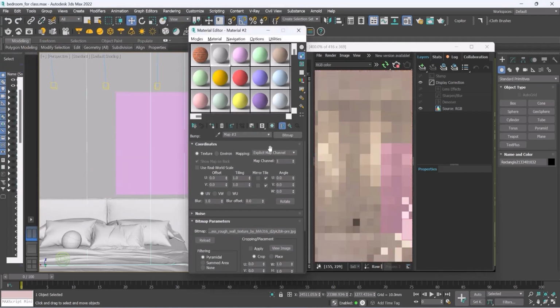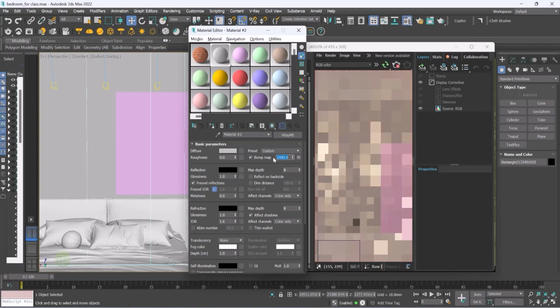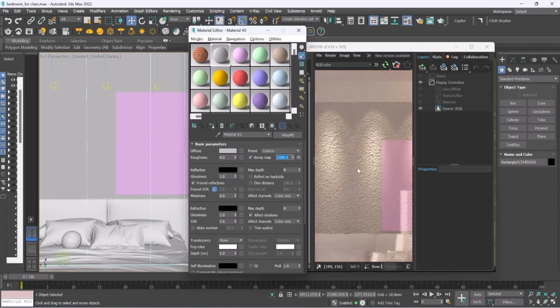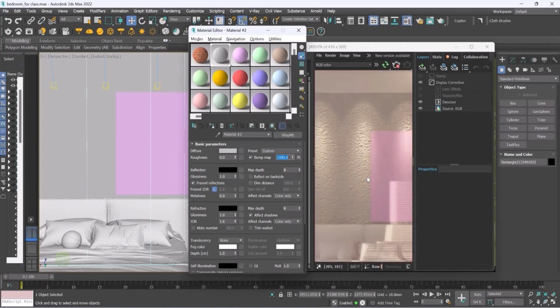Once you're done, come back to go to parent, and then change this to 1000. Change this to 1000. And now you can see the difference in the wall. Before, we had a plain wall using this plain material. Now when you see this, we have a texture on the wall by just using the bump.